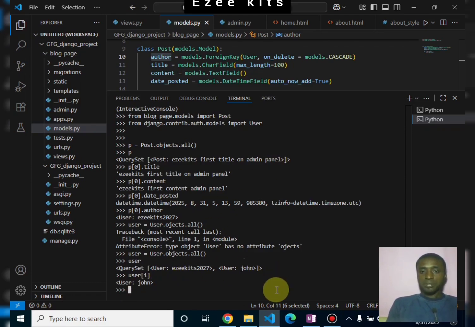Remember that anytime you're creating a post, you must have an author. So let's make use of the Post again. We can say our post is going to be the Post model, and we're going to set our author. If you don't want to get an error, you can directly copy each of the variables so you don't get them mistaken. We can set it to user index 1. So we want to create a post with John.